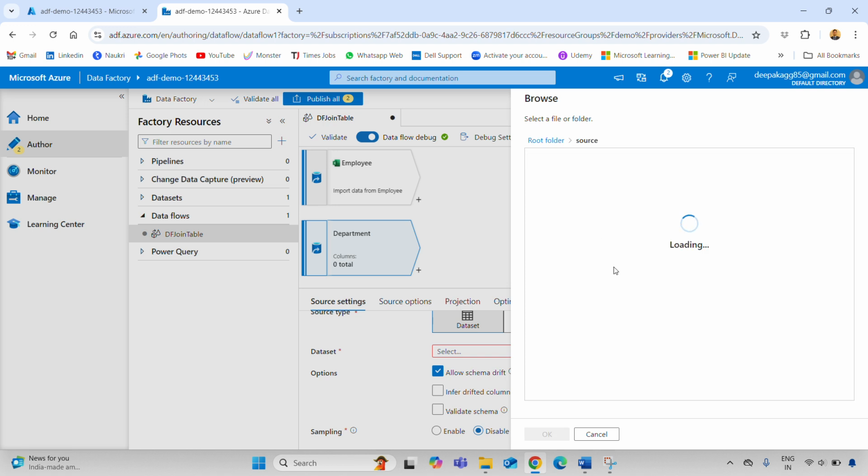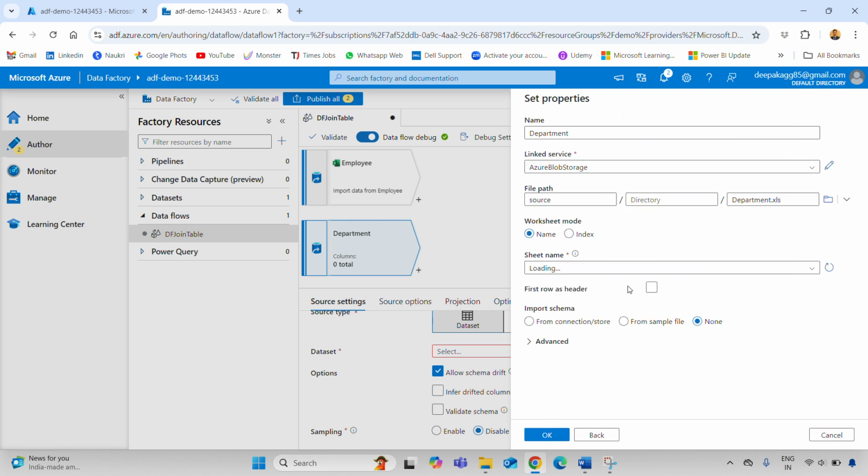Under source we have two files, employee and department, so I'll select department this time. Then this will load. Let's wait for a few seconds and then it will show how many sheets we have. We have one sheet only, department. I'll select first row as header and click on OK. So this data set is also configured, and then we can also preview the data.